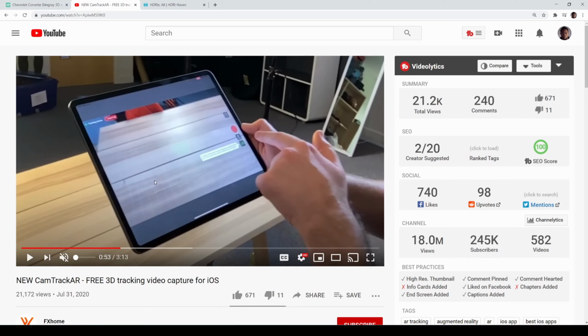But basically, CamTrack AR is an app that will record video and at the same time record 3D tracking information for that video. So it has a built-in 3D tracker and it's free. So far I have been using it and I've been okay with just the free version. So let me go ahead and show you real quick.